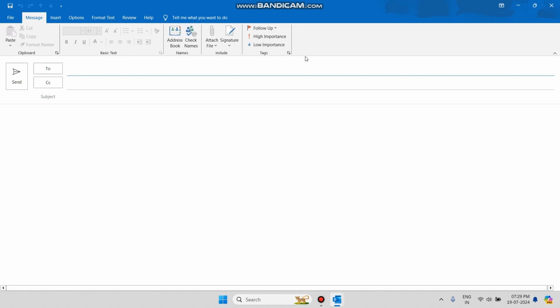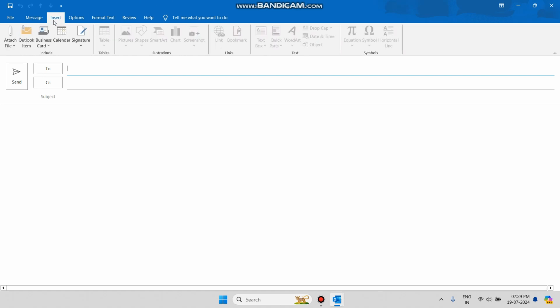How we can attach an attachment and a signature, and high importance, which means how important your email is or not. We also learned in Insert how to attach different types of items like business card, calendar, signature, attachment, and table, how to draw a table, illustrations, links, text and symbols. This kind of option we already did.